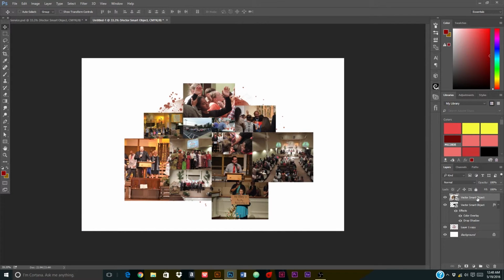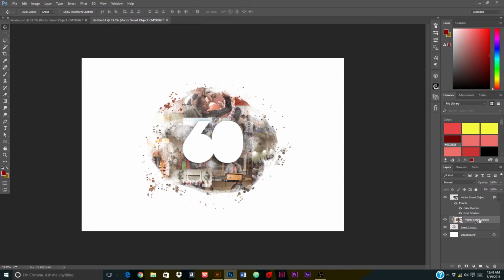What we're gonna want to do is move it below the 60, and hit Alt. As you hit Alt and hover in between these layers, you'll get this little box, and that will create a clipping mask. So I'm gonna go in between these and create that clipping mask, and it puts that into the picture. It makes it look like it's been there.